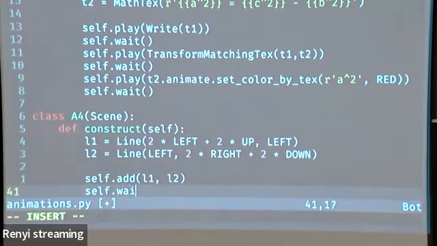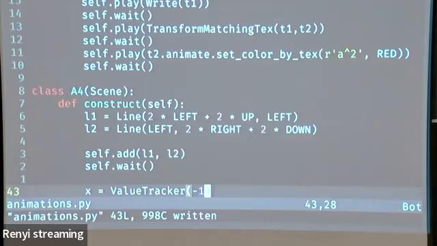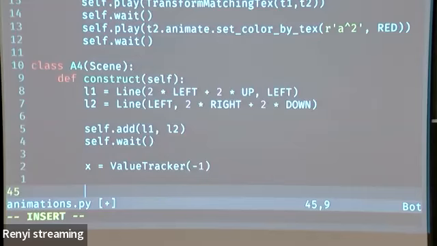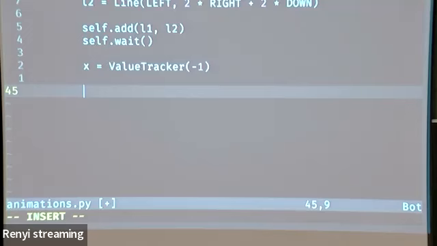So what we're going to do for this is use something called a value tracker. It's another object, but this is an object that is not meant to be displayed on the screen. It is just keeping track of a number for you inside of the animation. And what we can do with a value tracker, or with a lot of other things, but especially useful with a value tracker, is add things called updaters to your object. So let's see what that looks like.